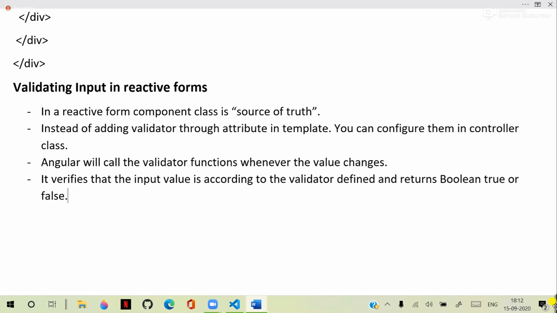So generally, the validation functions can be categorized into different types. Angular provides some built-in validator functions, and Angular provides options for creating custom validation functions also. Custom validation functions we already wrote, and we learned how to apply them.